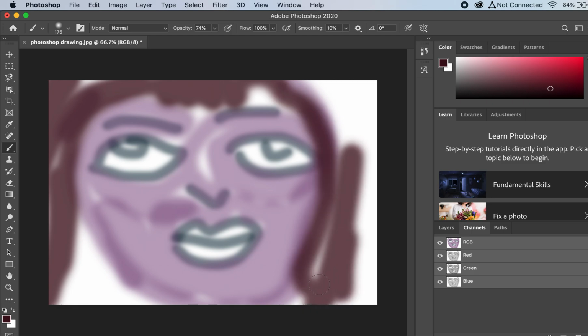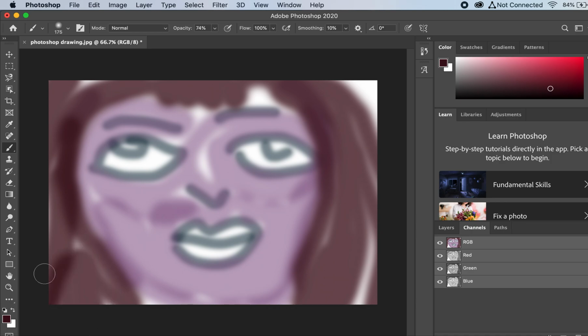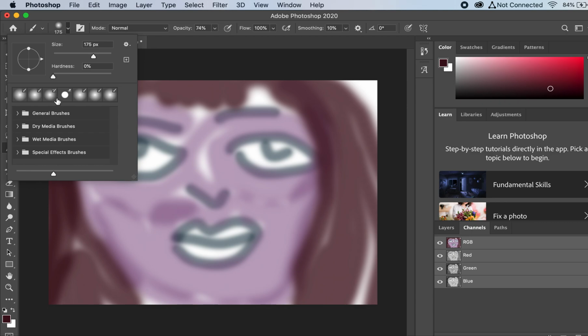I call that embracing a happy accident, something you didn't want to have happened. And I'm just going to go with it and see what happens. Oh, see, and now it's back. Now I can switch brushes. Isn't that weird how Photoshop works?